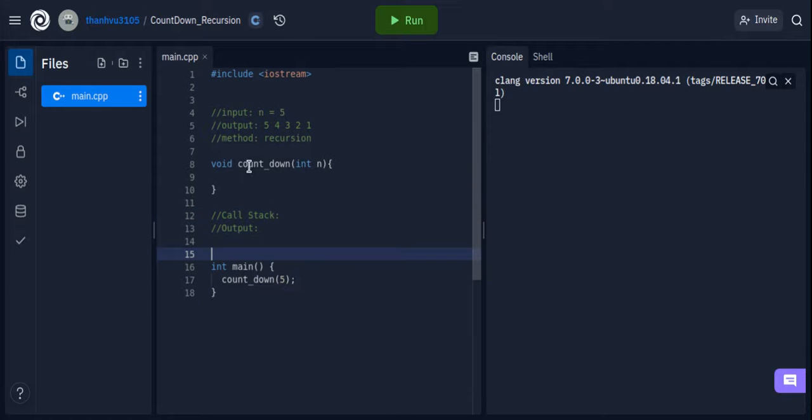The problem today is a countdown. We want to implement a countdown function where we take an input n, and we want to print out the numbers n minus one, n minus two, until one, with the method of recursion. So I wanted to start.